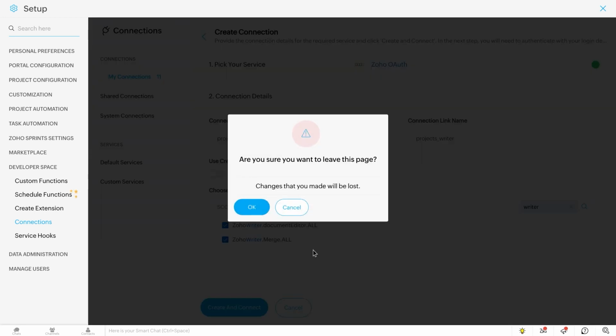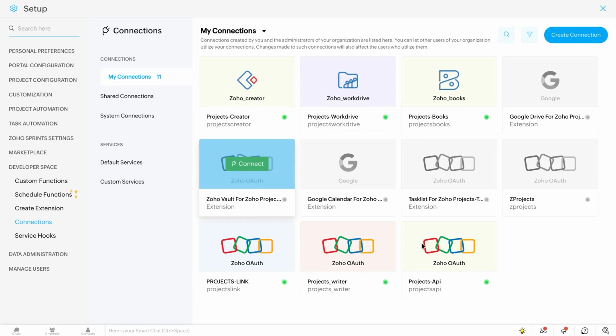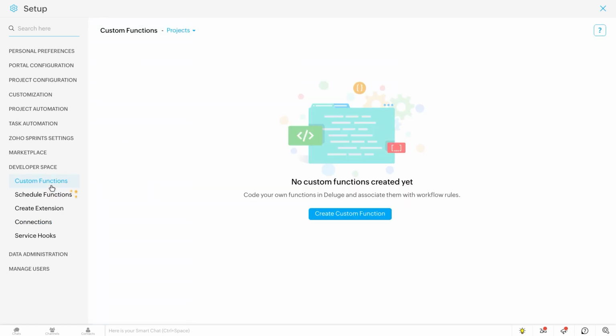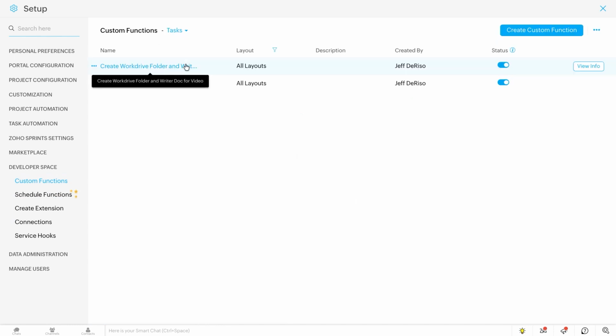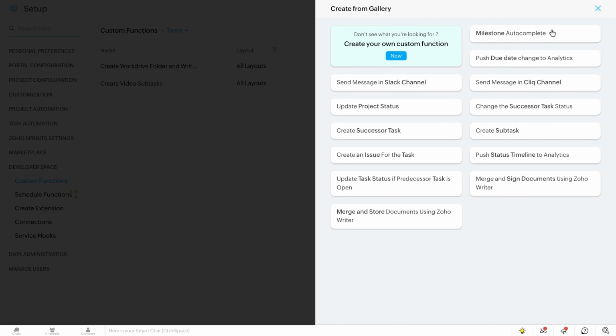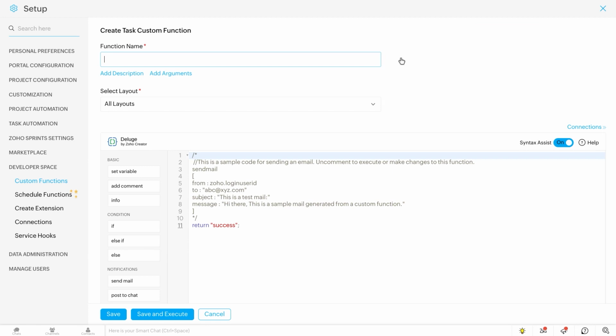So I'll click Cancel. So once we've created that connection successfully, we go to Custom Functions and select Tasks module from the dropdown. You can see I have a couple of functions already in the task module. We'll create a new one by clicking the button here, and we'll create our own. So the function name will be create and associate writer doc.